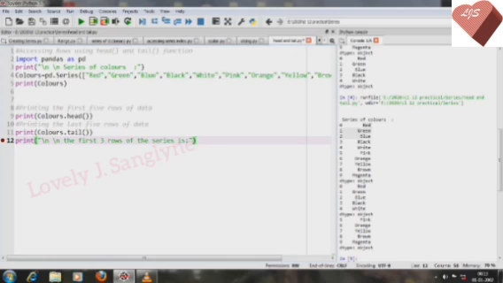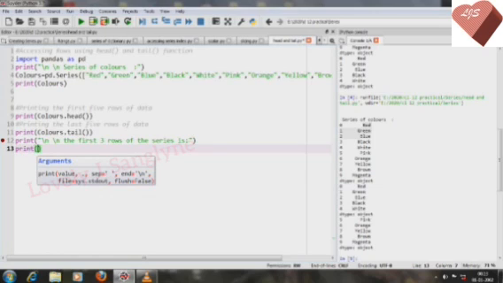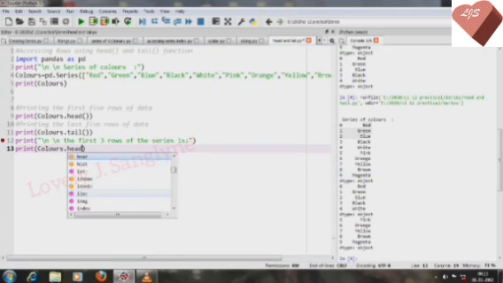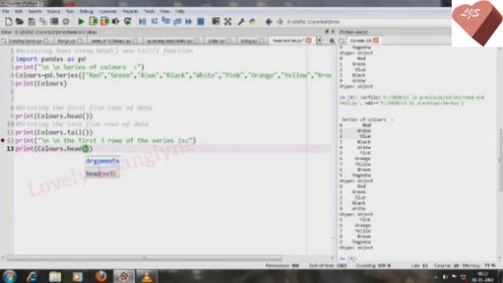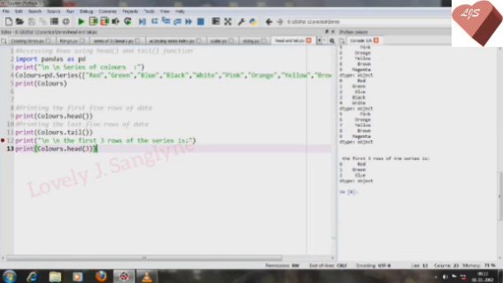Using head and tail of a series is really helpful. Suppose, for example, you have a series of 200 elements, but you want to display only the first 72 elements, say for example. So you need to specify that number of elements. So this will be really helpful. In our example here, we want to access only the first 3 rows of this series.